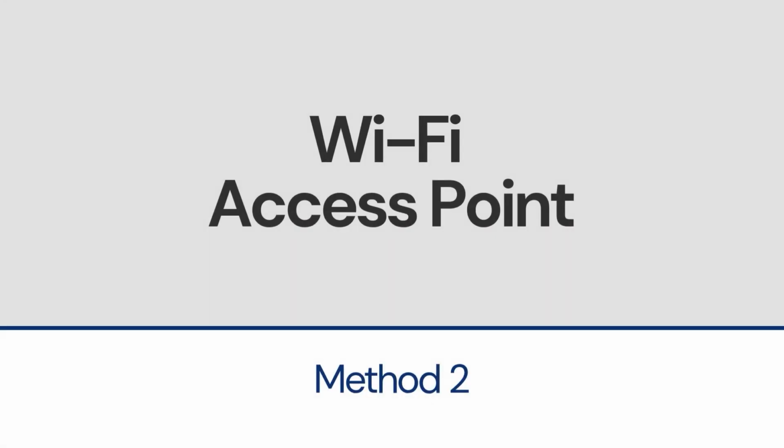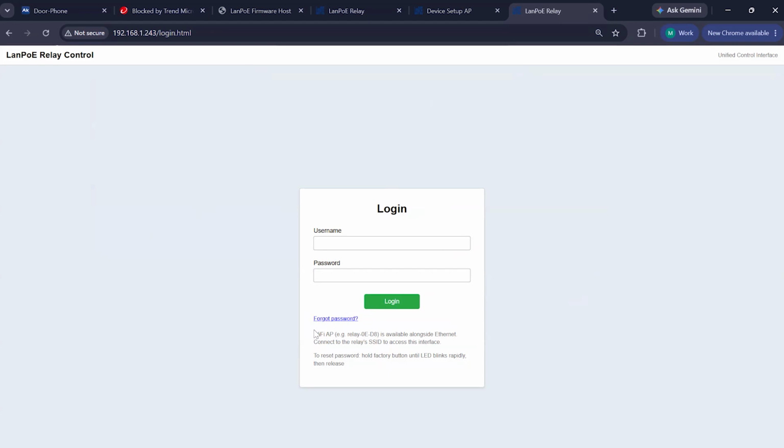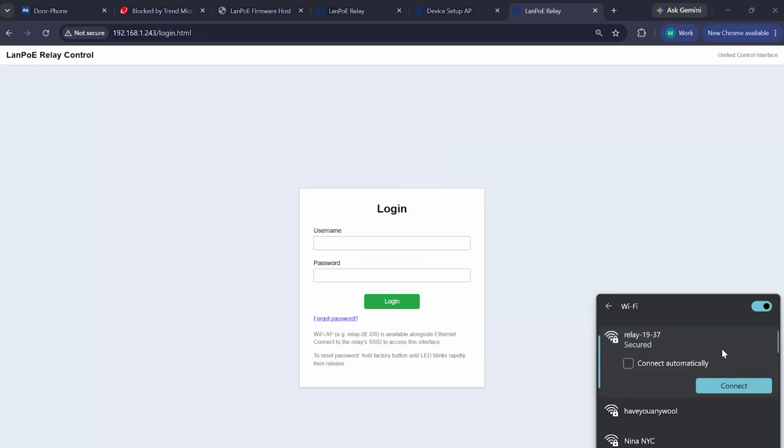The second method is to connect via Wi-Fi AP. First, locate the device in Wi-Fi list, which will be titled Relay, followed by 4 characters with dashes in between. Enter the password, which is password.